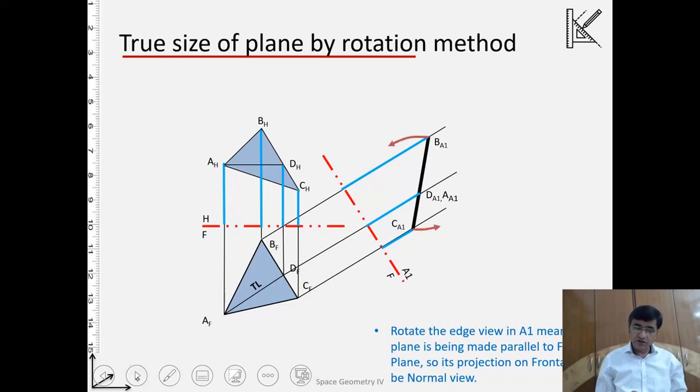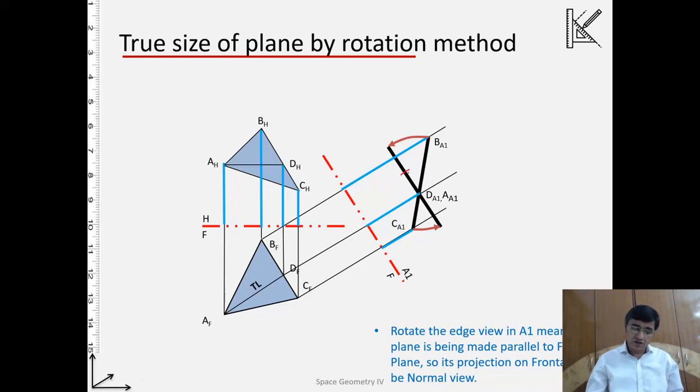If I rotate the S view, and we have also seen the method of rotation for the line, this is how I am rotating the S view, and let's say this is the rotated S view. In this case the rotated S view is parallel to the frontal. Because the rotated S view on the auxiliary plane has become parallel to the frontal, if I correspondingly rotate the plane, it will also be parallel to the frontal. So the plane will project onto the frontal as the normal view.